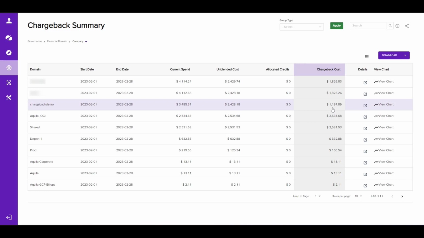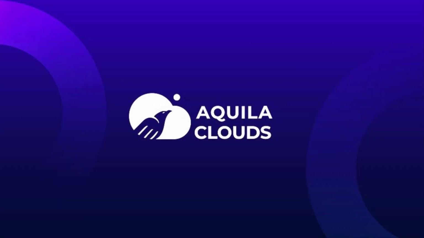That concludes our overview of the Aquila Cloud's FinOps chargeback summary page. This feature can be extremely helpful for financial departments that have to bill the users a certain way, which can include both external clients or internal departments, and thus domains can be customized accordingly to display the appropriate costs.